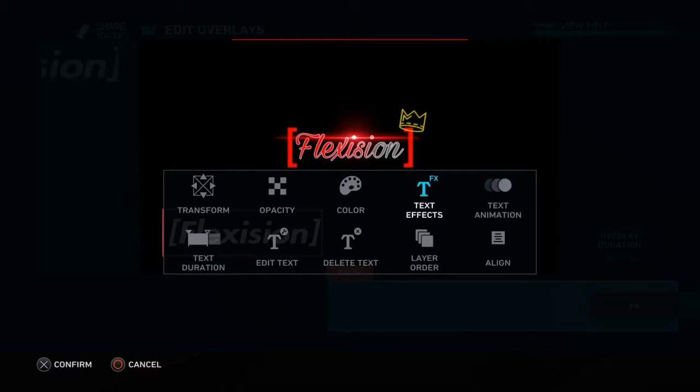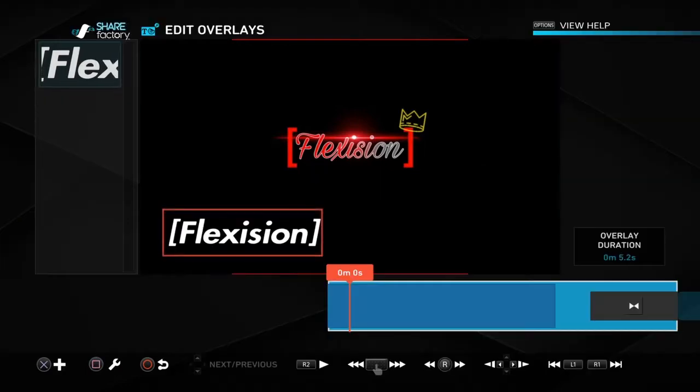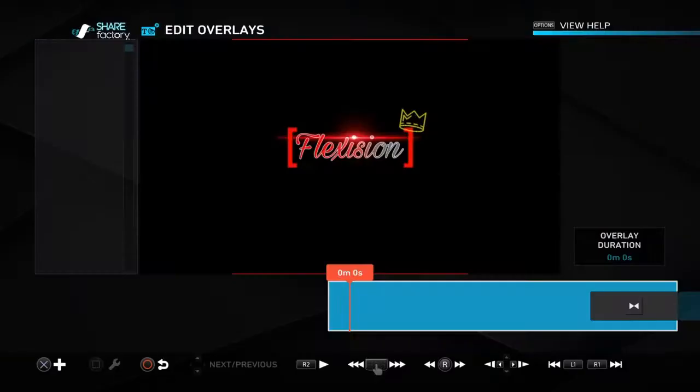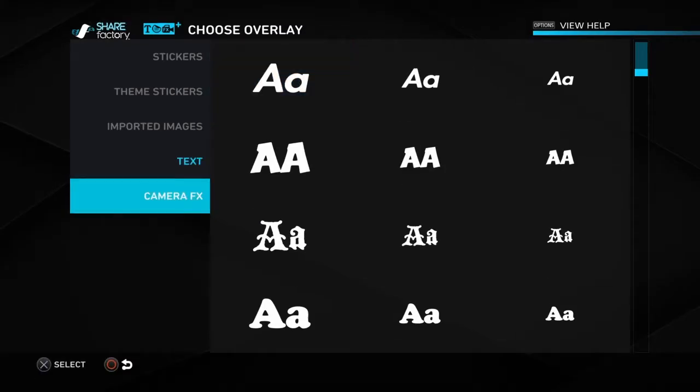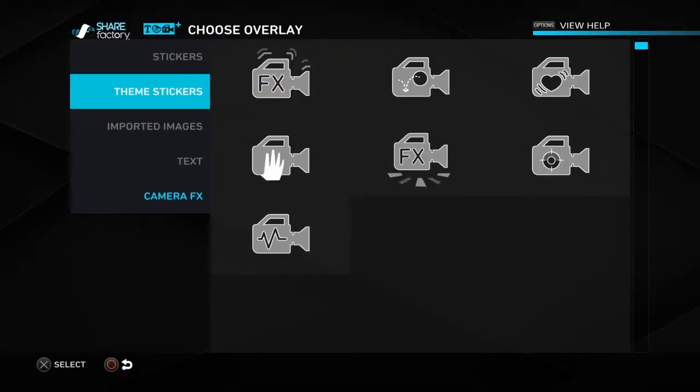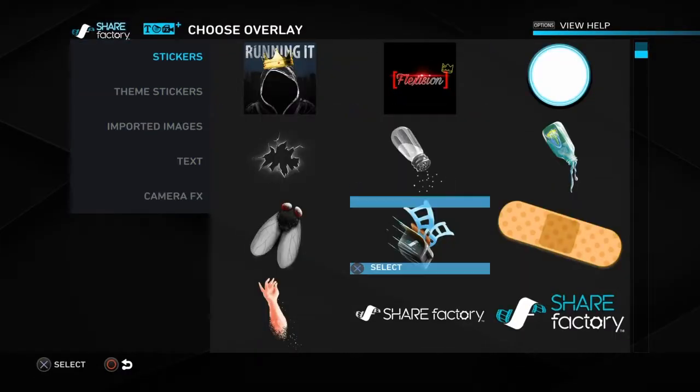So we got new text and we got new features that we can do to our text. Let me go through and delete this text. Alright, what else we got? We went through camera effects, we went through text. We got some new stickers too.